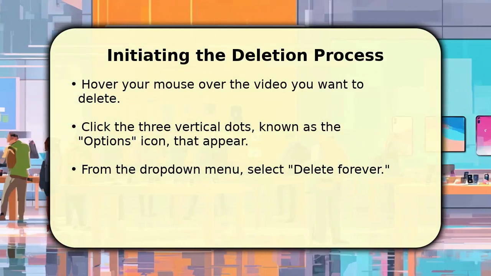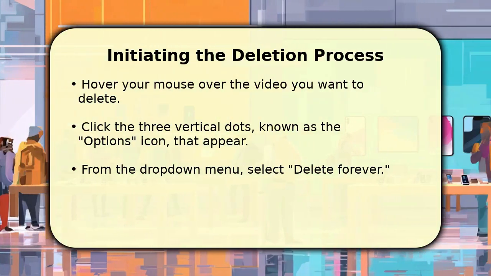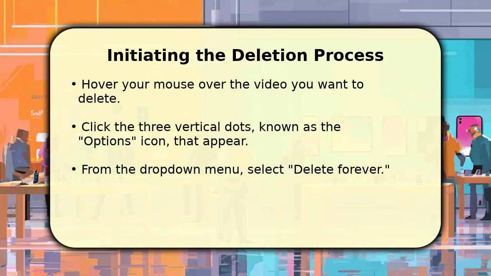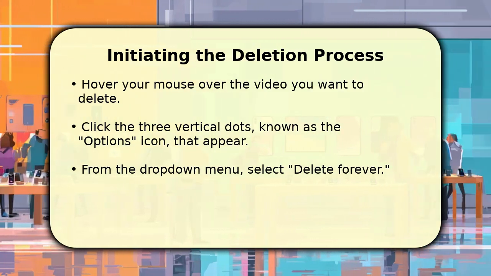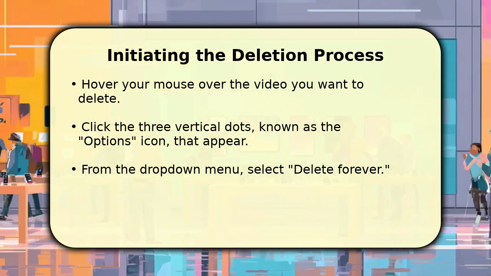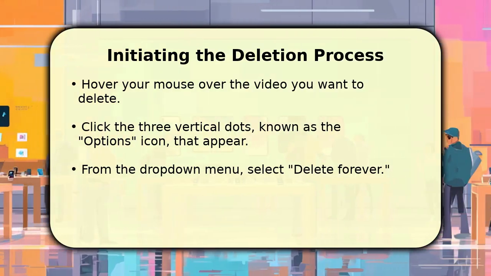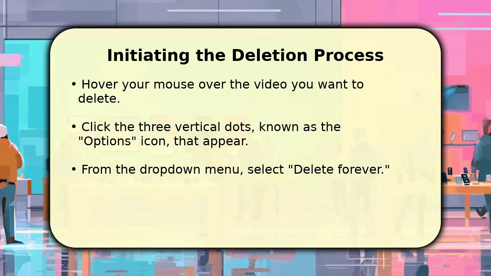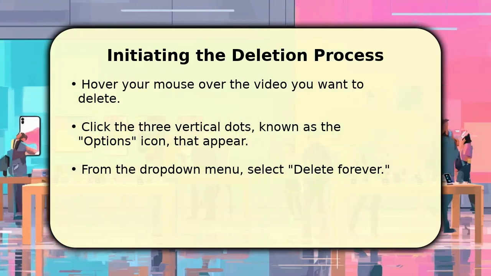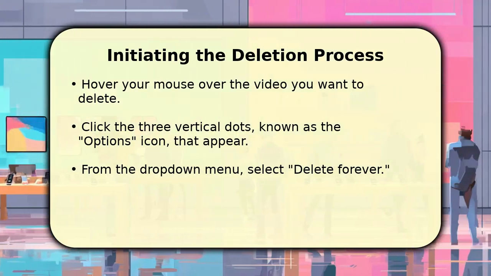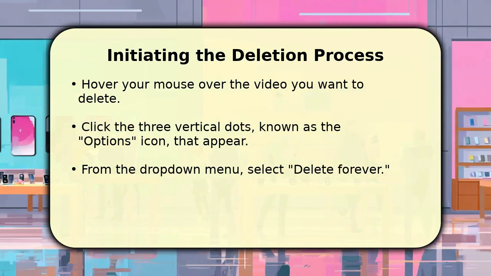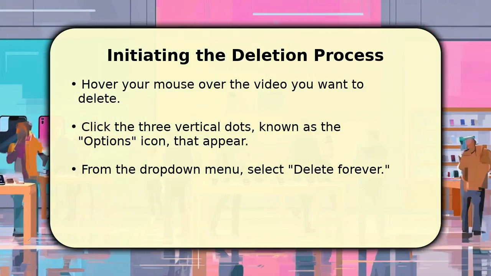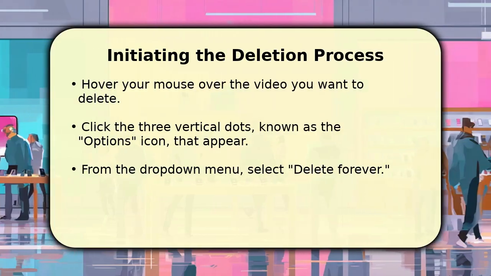Once you have located the specific video you intend to remove, gently hover your mouse cursor over its entry in the content list. A small menu of icons will appear, including the crucial 3 vertical dots representing more options. Click on these 3 dots, and a drop-down menu will materialize before you. From this list, carefully select the option labeled Delete Forever. This action initiates the final stage of removal.